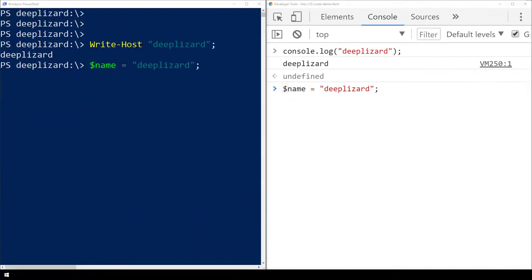I said before that we can use code to build strings. Let me show you what I mean. What if we had two strings instead of one? What if we had the string deep and the string lizard? Could we use those two strings to build the full string deeplizard? Yes, we can. Let me show you how.